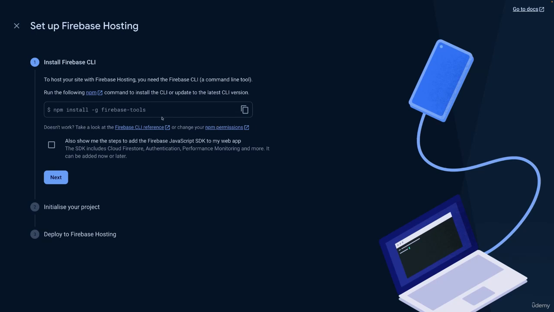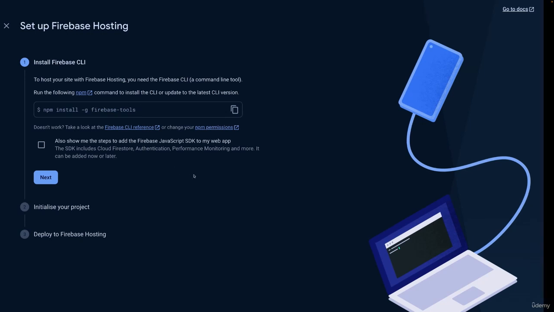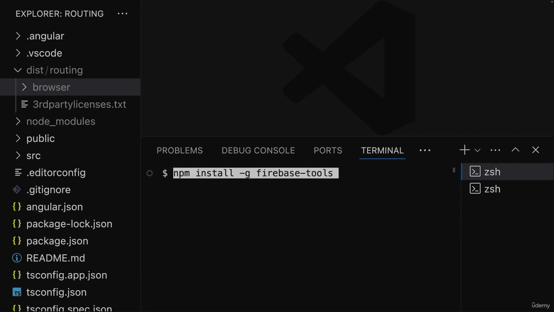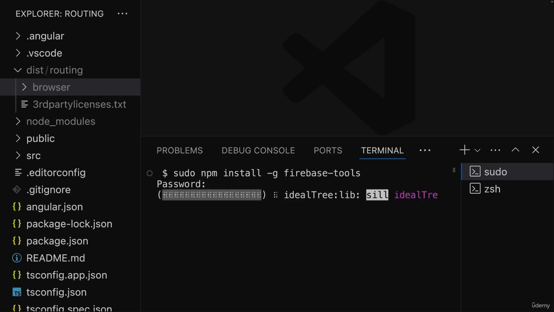So I'll click on Get Started. And then as a first step, we must install this tool here on our system, this Firebase CLI. So in my terminal, I'll run this command, and on macOS and Linux, you might need to add sudo in front of this to make it work. So this will now install the Firebase CLI on our system, which we will need in order to use Firebase in this project and to connect this application to a Firebase project.